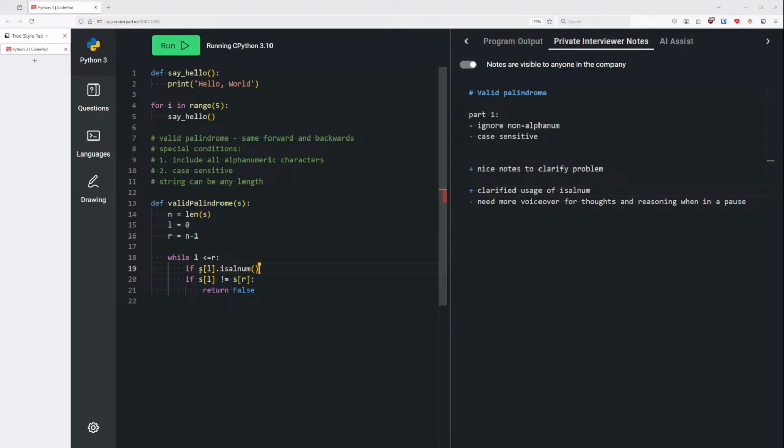Are we thinking about how to handle the situation where the current letter is not alphanumeric? I'm trying to move them until they're both valid. So if it's not alphanumeric, what do you want to do? I want to skip it. I want to move either L forward or R backwards, but I also want to make sure this while loop is still maintained. Oh, actually, I can just break after, I guess.